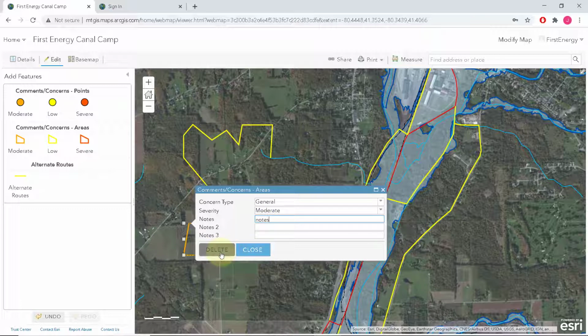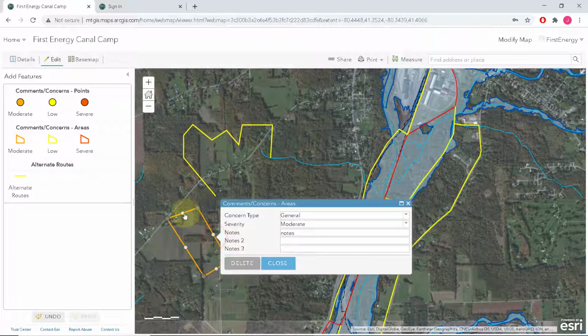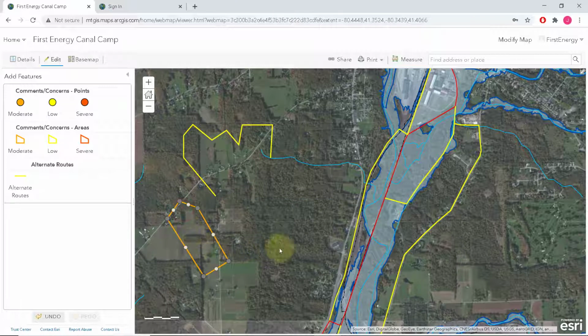And I can delete this if I'm not happy with it, edit it, rotate it, etc. I can add vertices. And whenever I'm done, I simply click elsewhere on the map, and that has been added to the map.